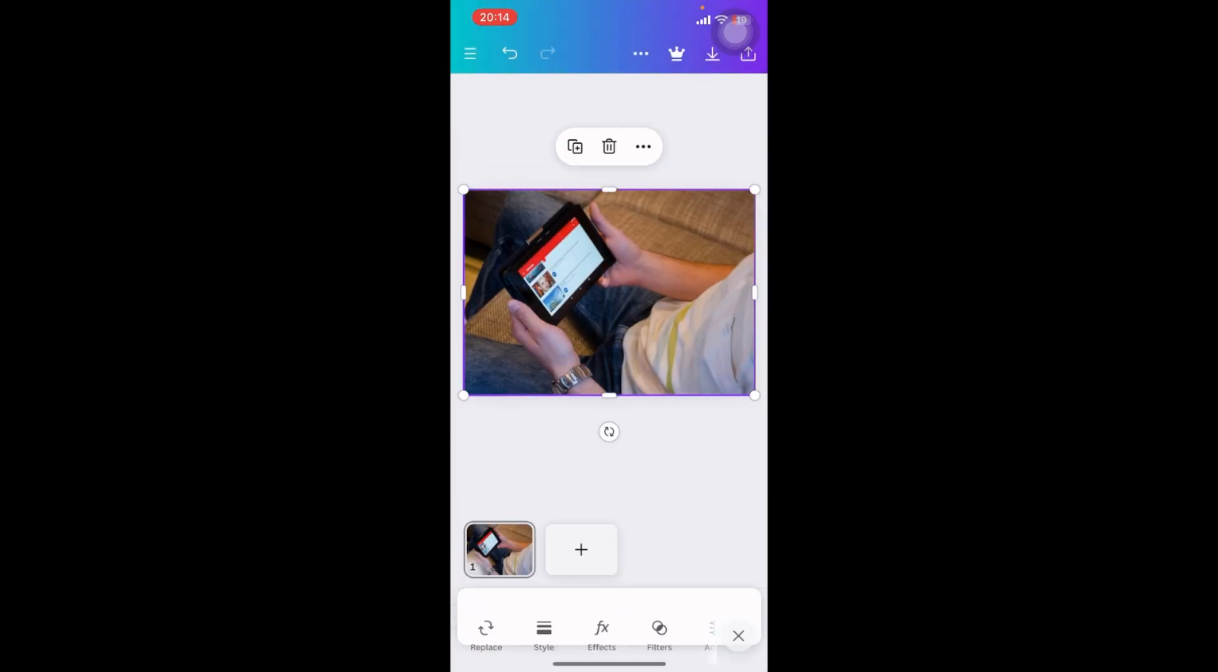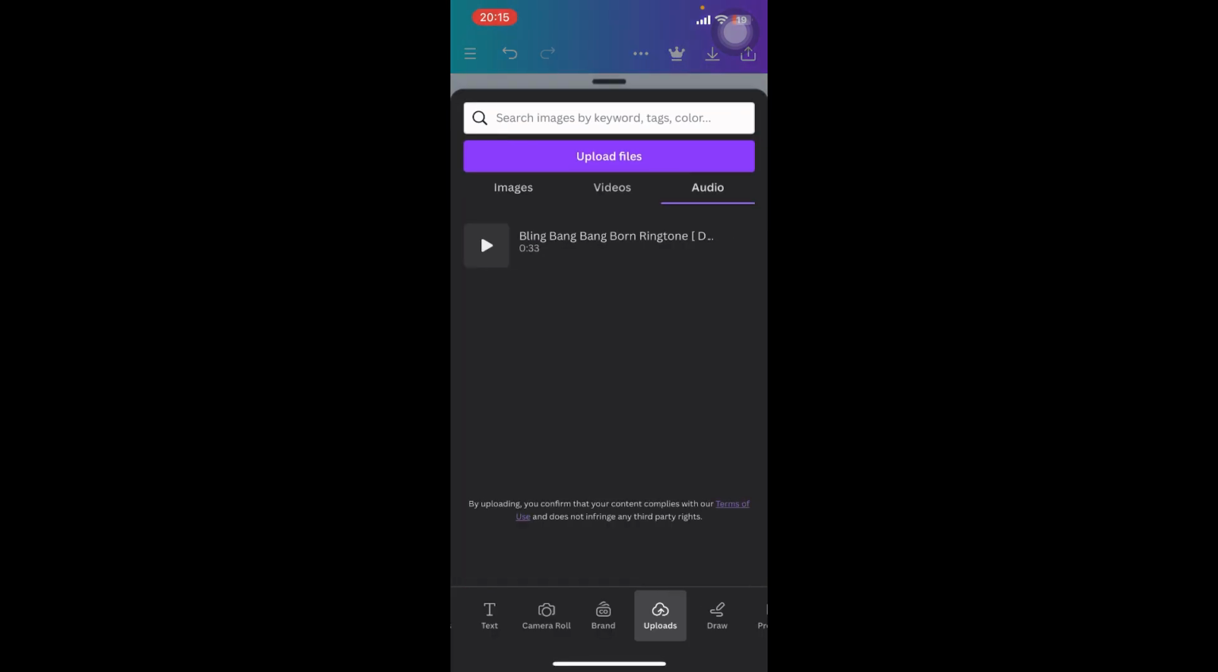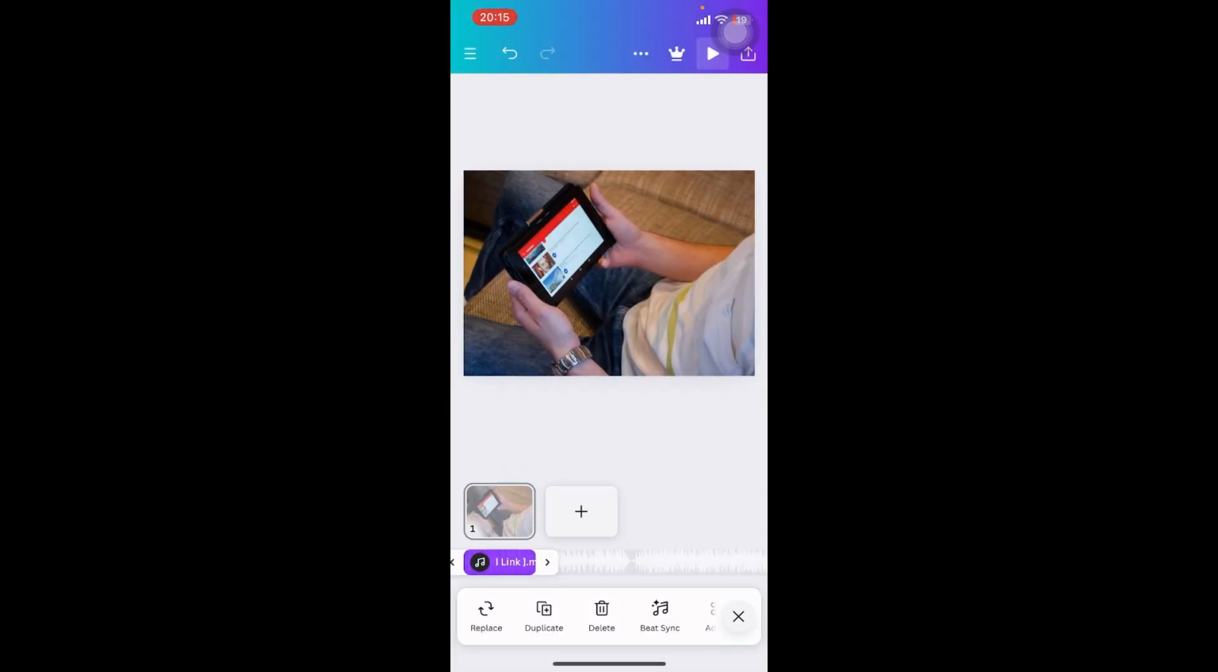Now once you do that, on the bottom of your screen you can see there are options like design, elements, text, camera roll, brand, uploads, etc. Select uploads and you can see you can select images, videos and audio. Tap on audio and right above audio you can see there's upload files. You can upload any audio you want that's on your device, or you can select the audio that's already uploaded.